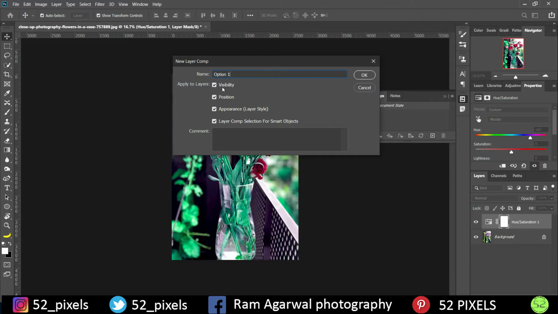Basically, the first one is Visibility. If you have these eyeballs, or the visibility icons, turned on and off, it is going to save all that information. If you don't have this, it is going to save everything, whether visible or not visible. It doesn't matter, it will just save everything. Same way with Position. If you want to save the exact same position that the object is on right now, you can work with this one, else it will just save the default position.